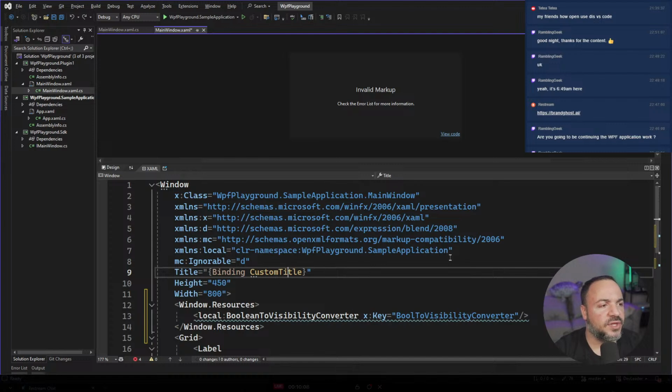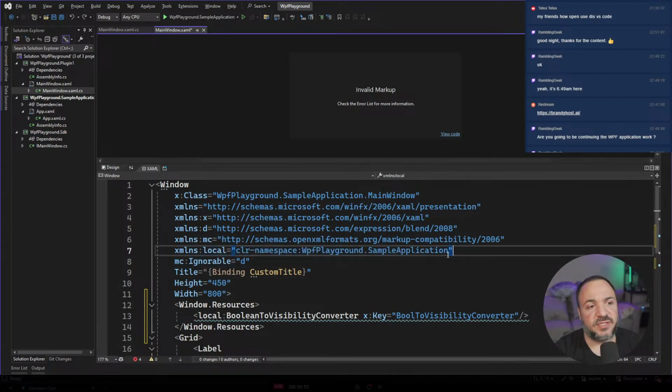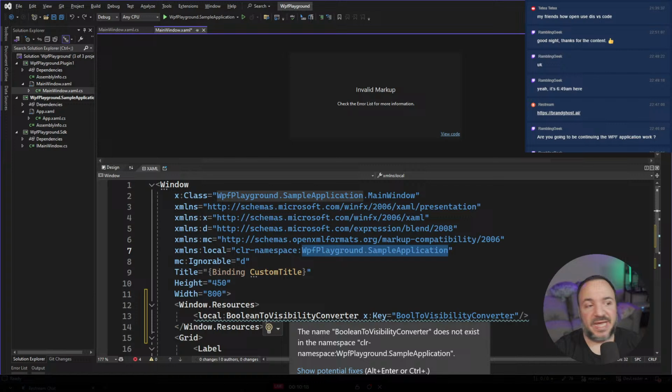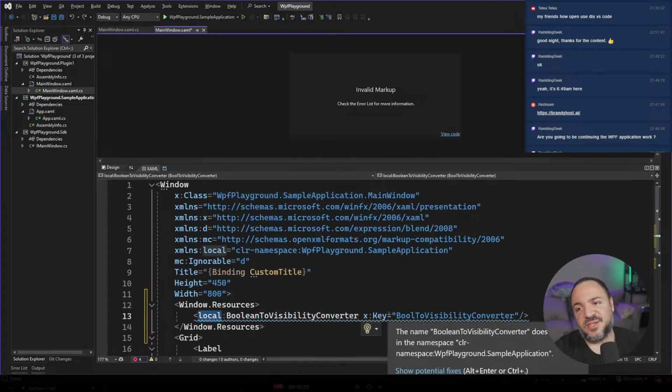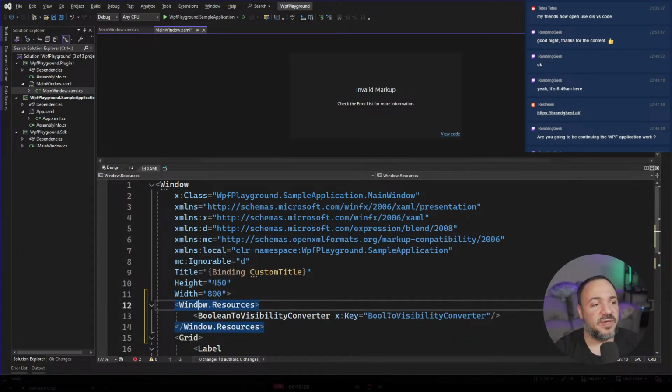So the namespace was conflicting because we have this local namespace literally being assigned to our own application's namespace, and we don't have Boolean to visibility converter defined there. The sample that I was copying and pasting code from was getting us to define one of these, and we are going to be doing that.